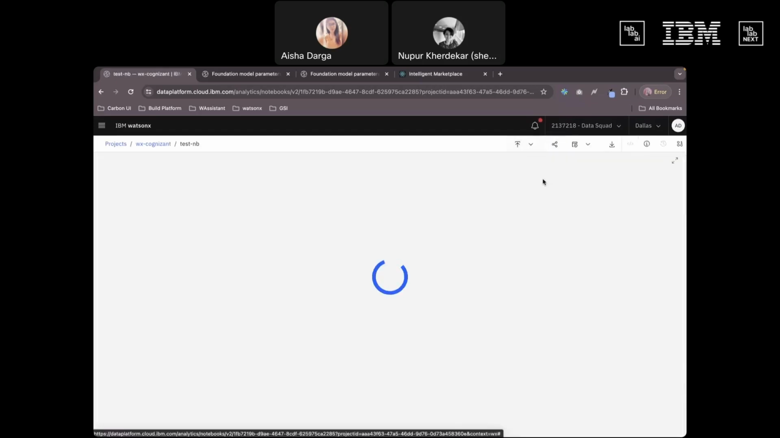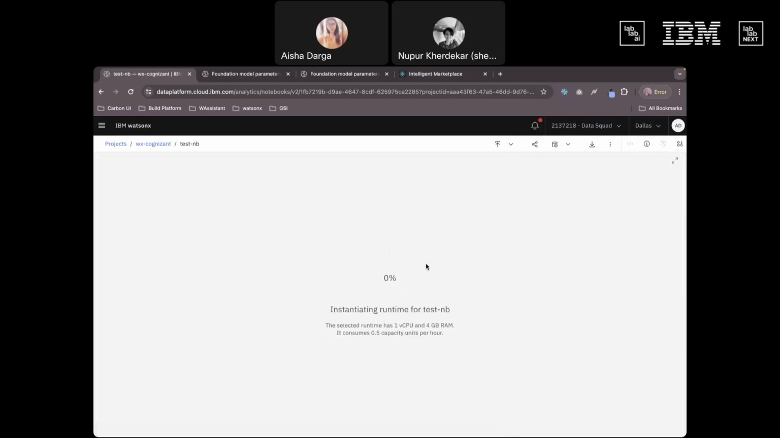All you need to do is click on the edit icon. It will start instantiating a runtime for you, which will take a couple of seconds. Once the runtime is up, you can directly run this entire notebook on the same platform like you would do it on your Jupyter interface. So let us wait till this instantiates the runtime.